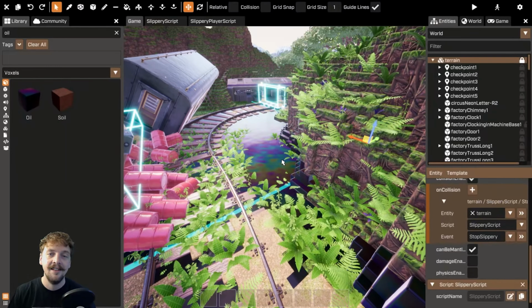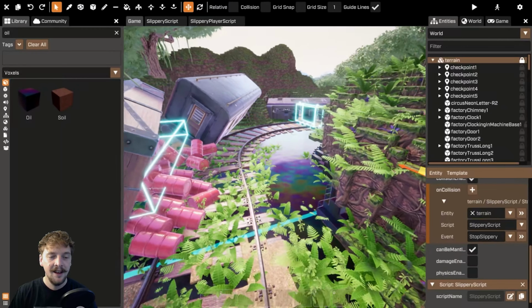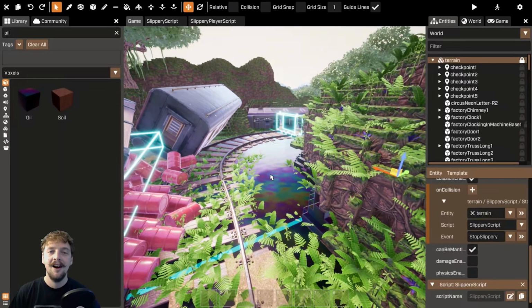It's not an exact simulation of what would happen on an oil slick, and there are still a couple of bugs that I'd like to iron out. But I hope that this script has offered a little bit of inspiration, and maybe you could take this further, or experiment with the idea of slippery physics and how to approach this problem. I really look forward to seeing how you do it in Crayta.